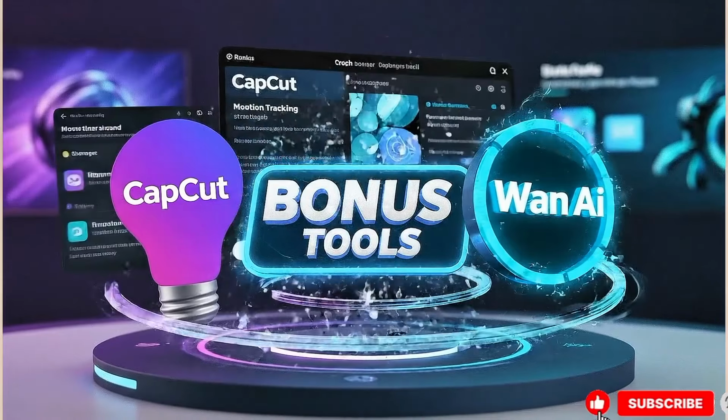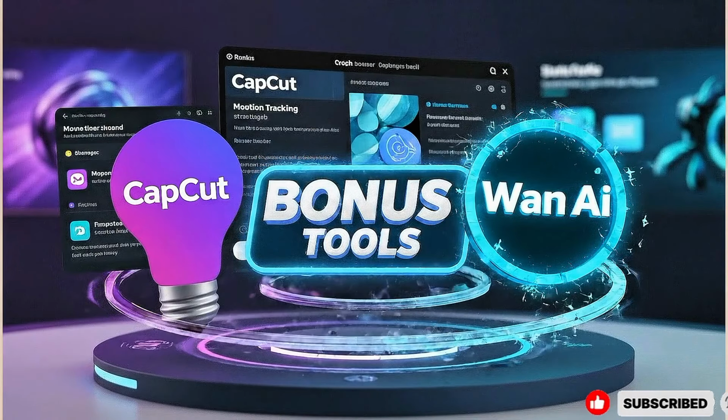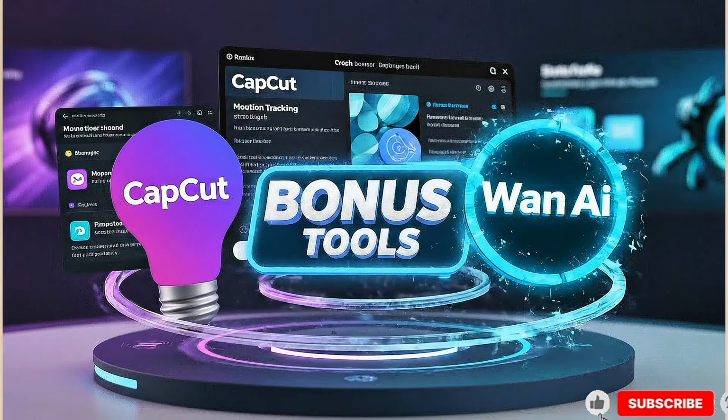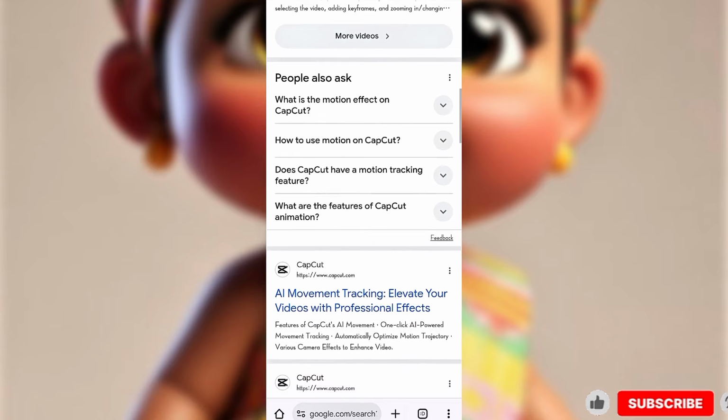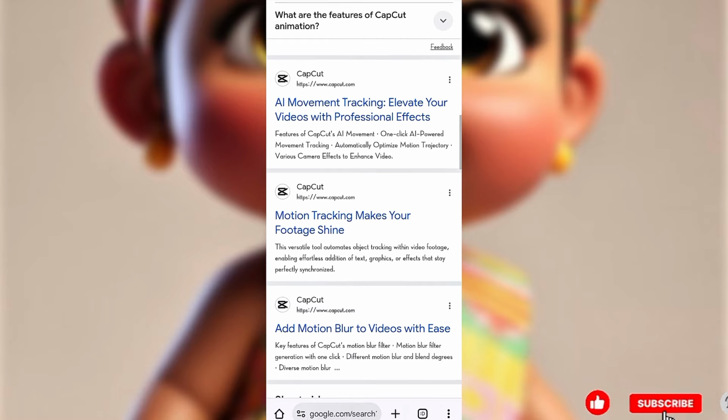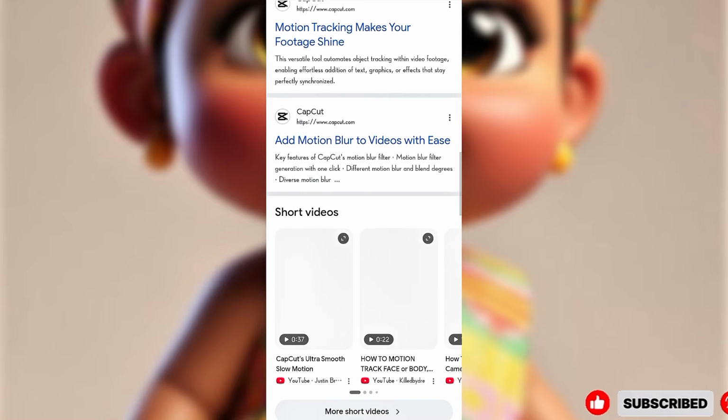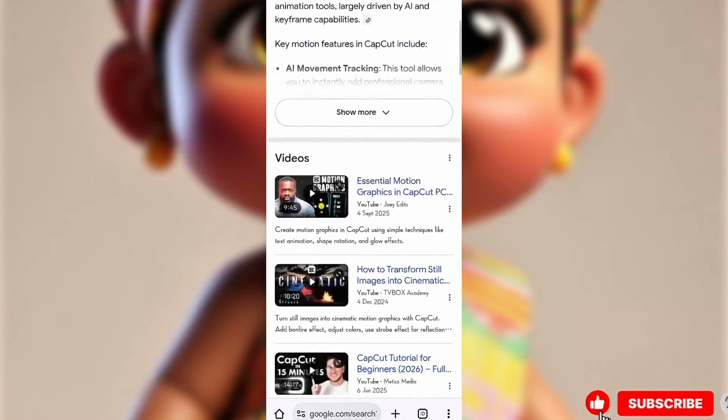Before we wrap up, let me quickly mention some other tools you should know about. CapCut recently added motion tracking features built right into the app. It's not quite as powerful as Kling AI yet, but it's improving fast and it's completely free.